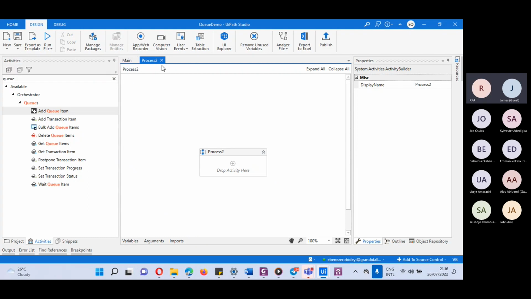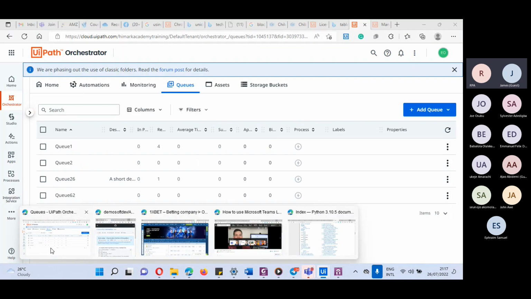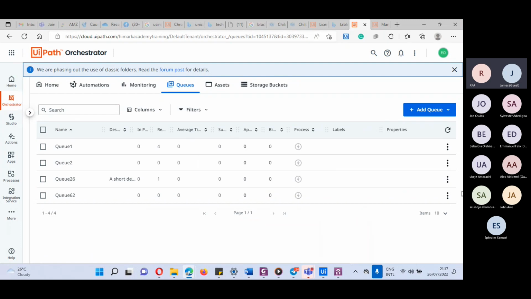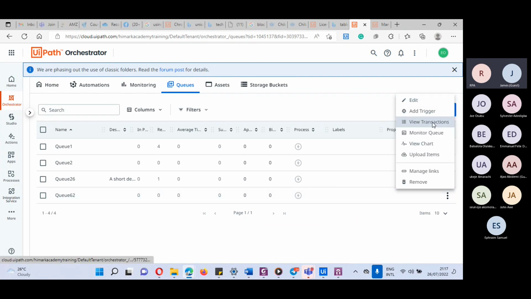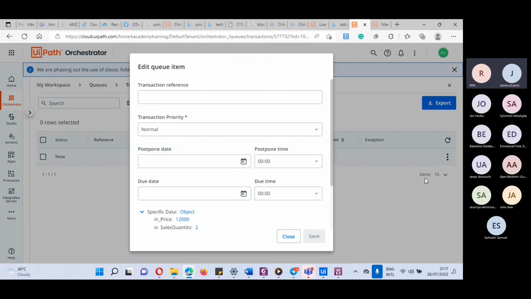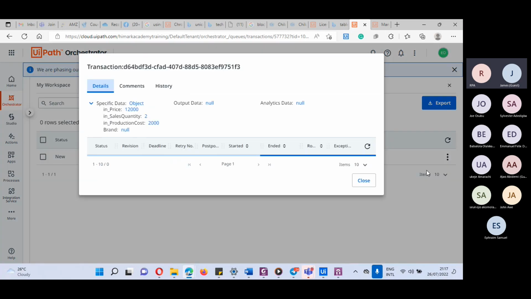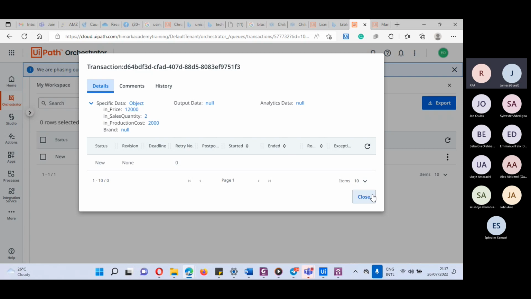Why we tag this as process 1? Okay, so we can, let's say, get, where is it? Get transaction item. All right, that is what we have here. The transaction item we have here. Sorry, what did I do? I mean this view details. Okay, I want to get them.